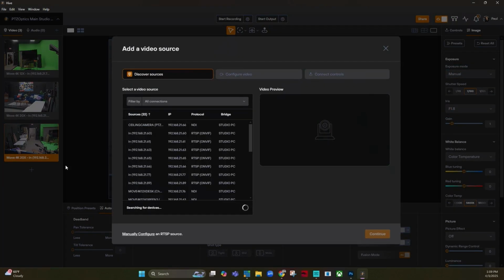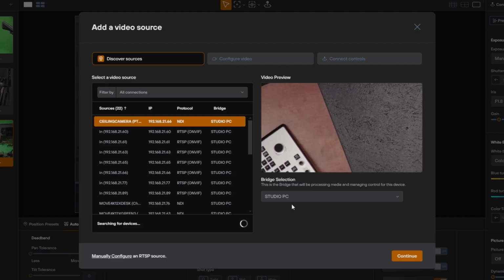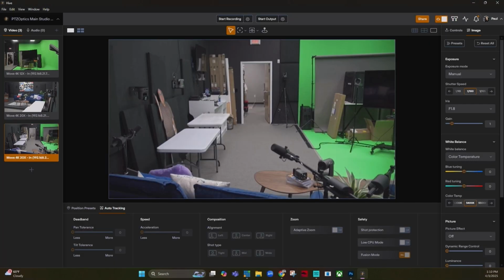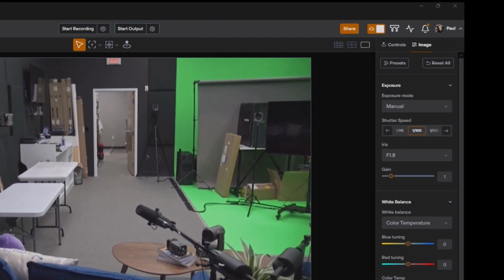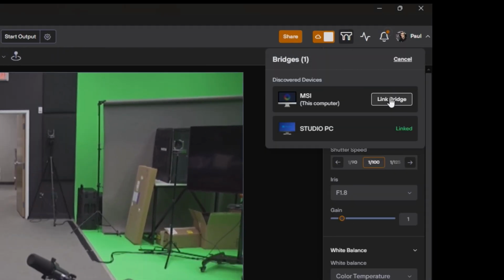So when you search for adding a new video source, essentially all the bridges connected to your studio will show all of the available video sources, whether they're NDI, RTSP, ONVIF, or locally connected USB devices. So I just did a search there and there was only one bridge connected. So let's add another bridge.